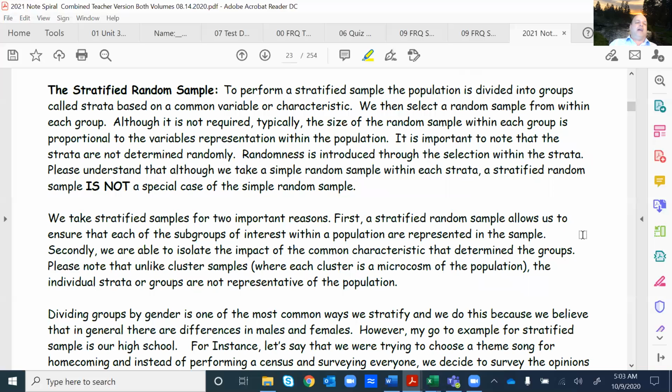Then basically I'd have a hat and I'd put the freshman names in it, and I'd randomly draw some freshmen. I would do this with sophomores, randomly draw some names for sophomores. Do the same for juniors and seniors. When I do that, I make sure every single group that I believe is going to impact the study is chosen. Back to the hormone therapy.